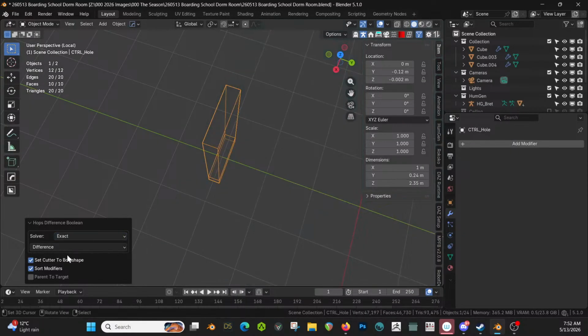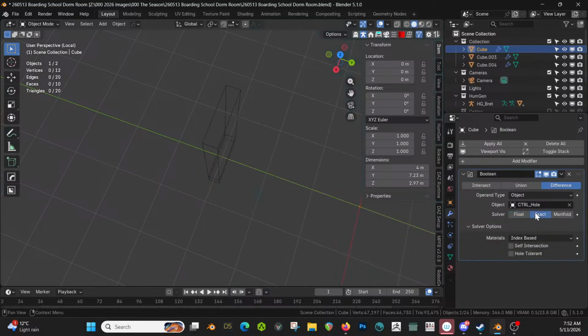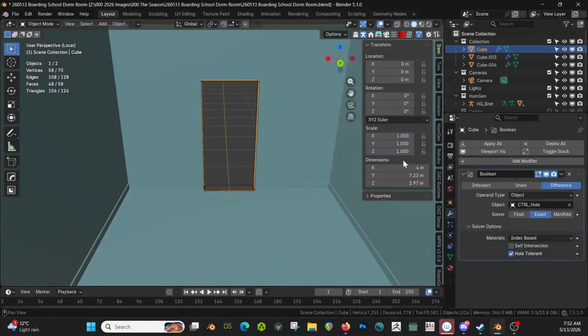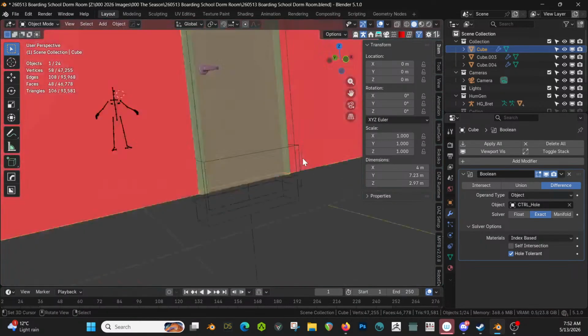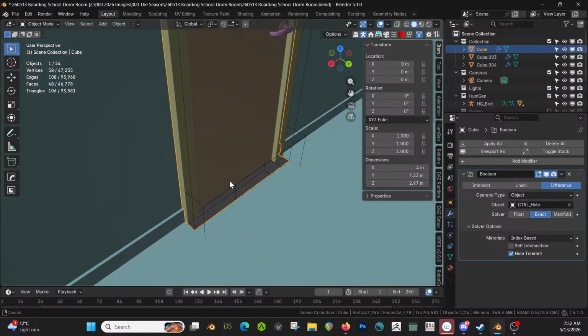Solver exact. No. Float. Boolean. Yeah. Solver options exact. Hole tolerant. Yes. That's what we wanted. Okay. And bring back stuff. And now my door's wrong, but we can just fix the floor. Oh, I know. Yeah.